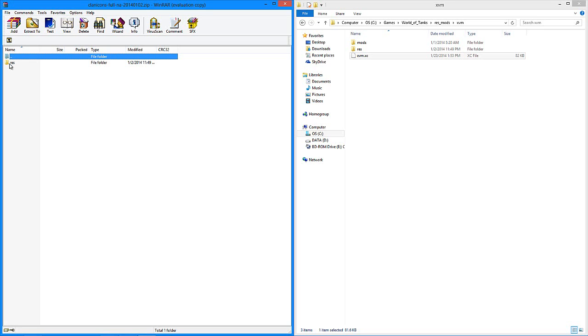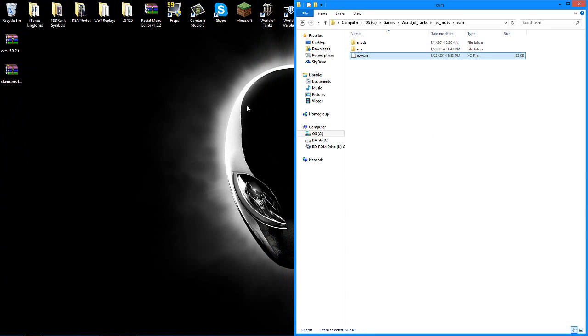So what you're going to do is take that res folder, click and hold, and drag it into your XVM folder over here in World of Tanks. It'll take a little bit of time because there are a lot of clan icons. It'll copy all those files over, and they'll have the clan icons installed. Okay, and so once you finish that, XVM is fully installed.